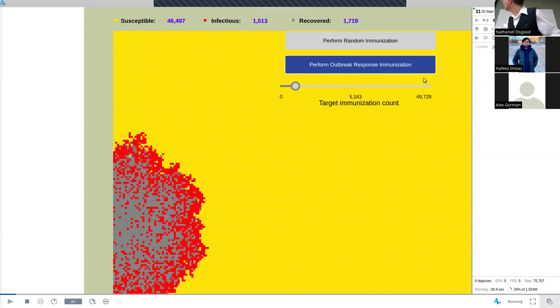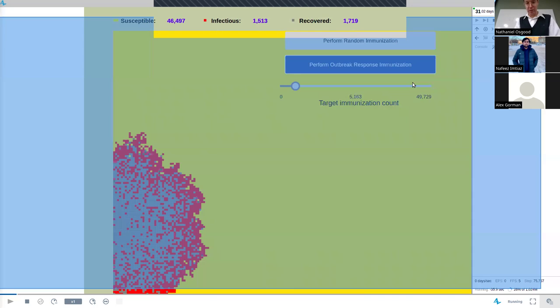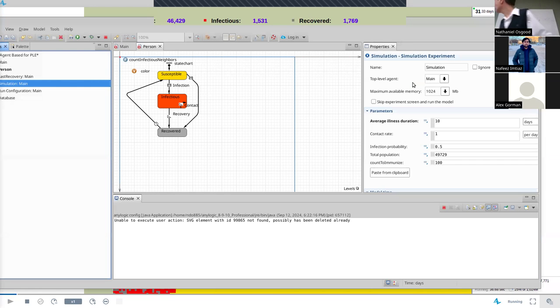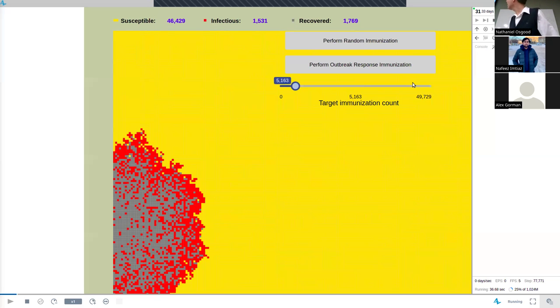Okay, and now we want to, okay. So what's happened? Did something... Unable to find element with ID. Okay, possibly deleted already. That's not a great sign. Okay. So why is this not working?